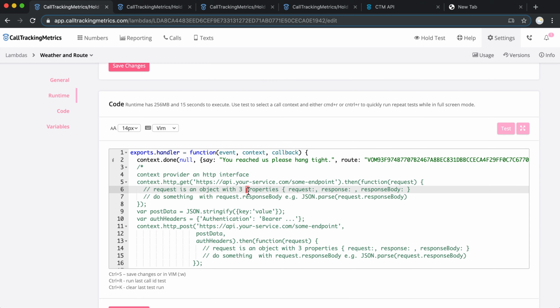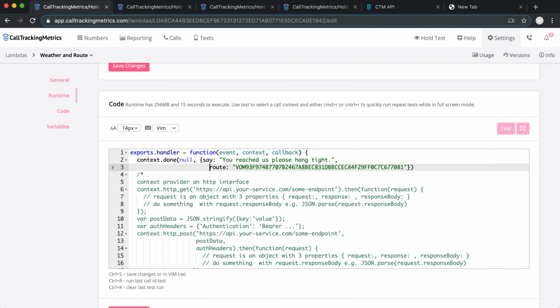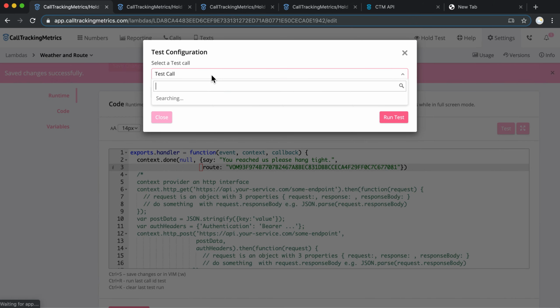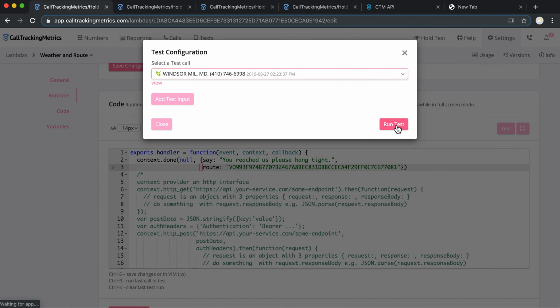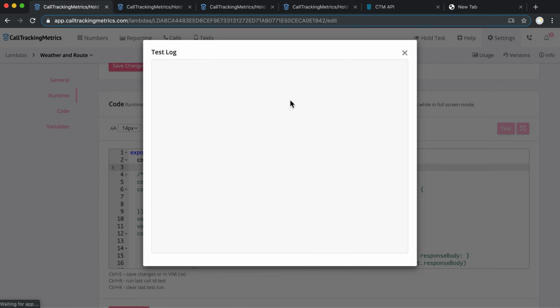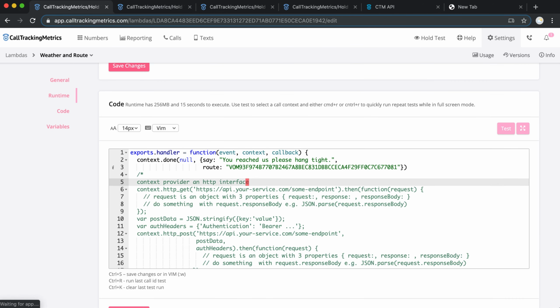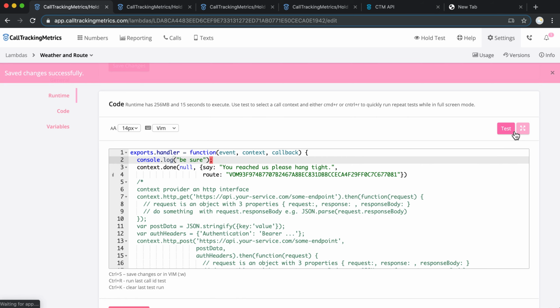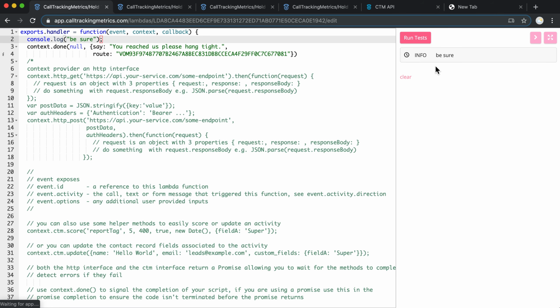Sorry, usually I'm in full screen. Let's go ahead and switch, just to make that a little bit easier to read. Okay. We'll go ahead and test our Lambda function here and make sure that it runs. It ran. If we put some console log in here, we can be sure it ran. If we see the output, then we know it worked. And we are sure now.